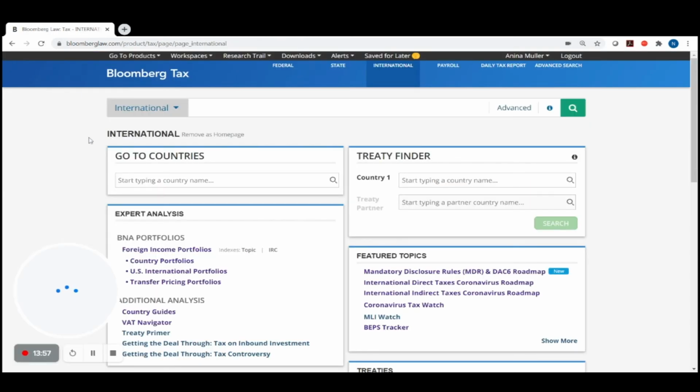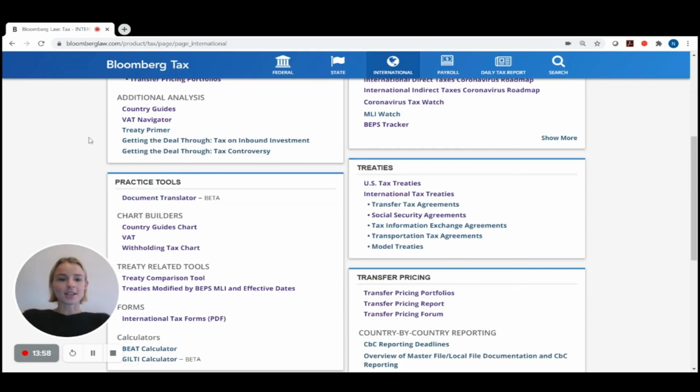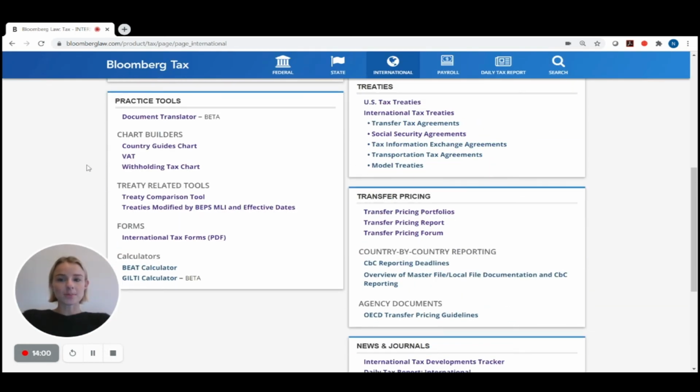Okay, going back once again to the international homepage. We're not going to go through everything else that is included under the practice tools section on the left, but I did just want to mention a few other things. We did just recently release a document translator, which you see here at the top, that gives you the ability to securely translate documents from 15 languages to English. The translator has been trained to detect tax terminology as it translates, so it's not Google Translate. It's going to translate your document accurately and once again securely.